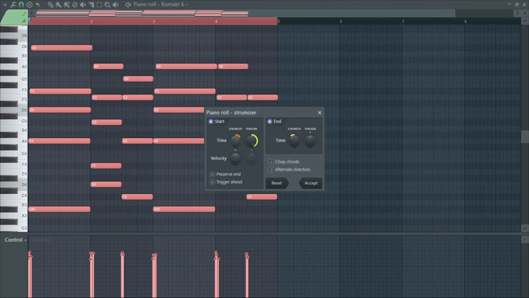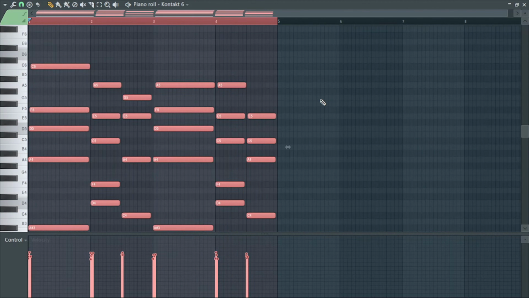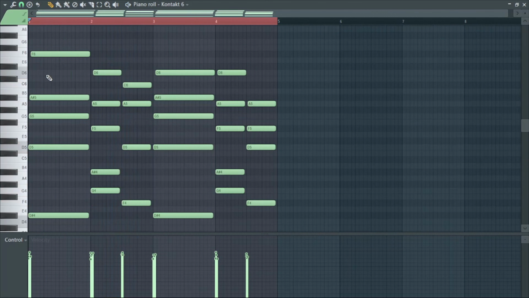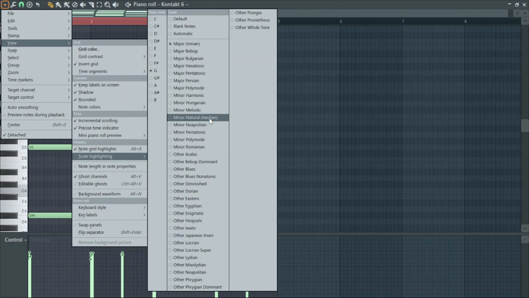Definitely don't forget to randomize and strum your notes. Don't be afraid to experiment here. Use notes that you know sound good from the scale and just try different things until you find something that sounds good. Now I'm going to add a few filler notes just to get the melody right.